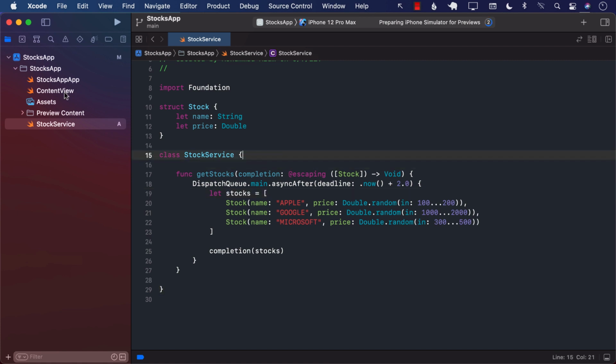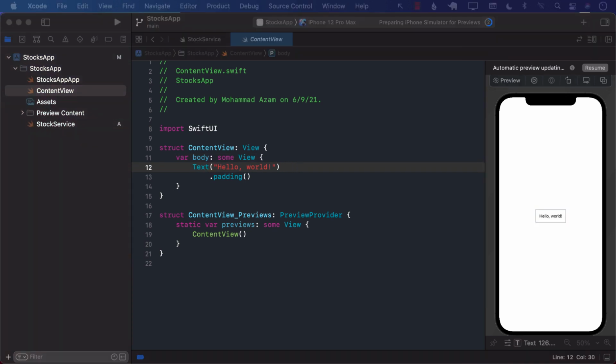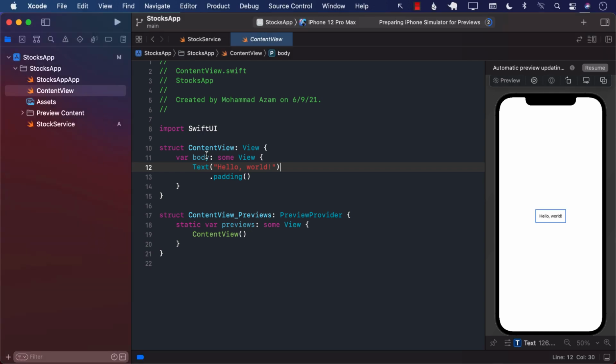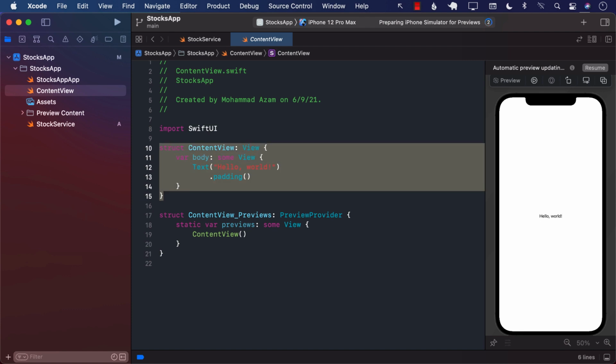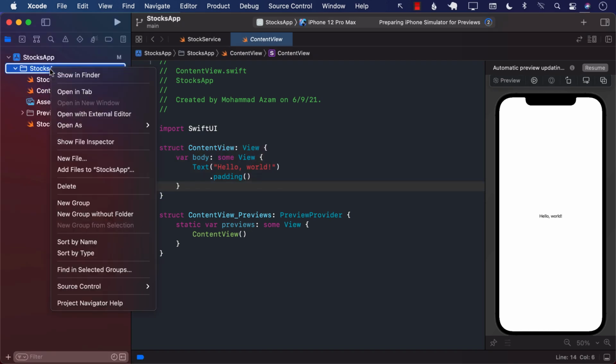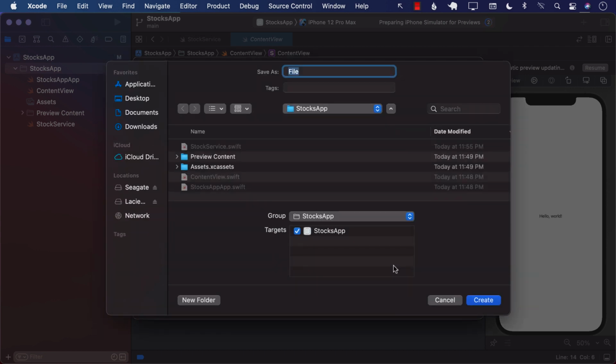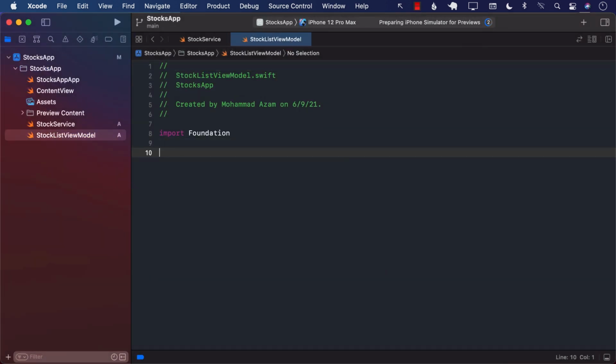Now let's go ahead and display it on our content view. You can see the content view doesn't really have anything right now, but we want to display it. Now I shouldn't be calling the stock service right over here from my view. If I'm using an MVVM design pattern, I should be calling the stock service from within the StockListViewModel or some sort of a view model. So I'm going to go ahead and add a new file. This will serve as a view model, and I'm going to call it StockListViewModel. You can obviously name it anything you want.